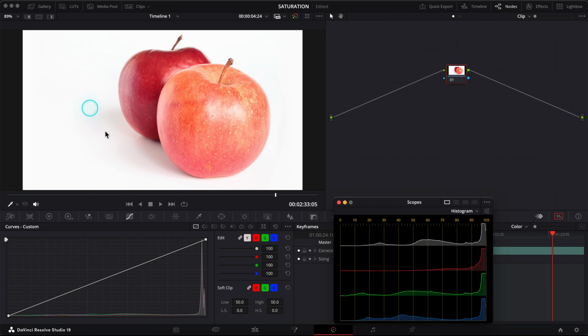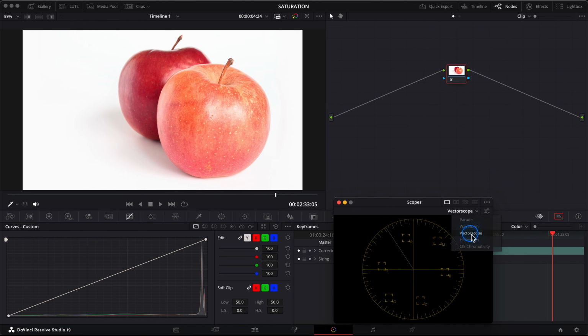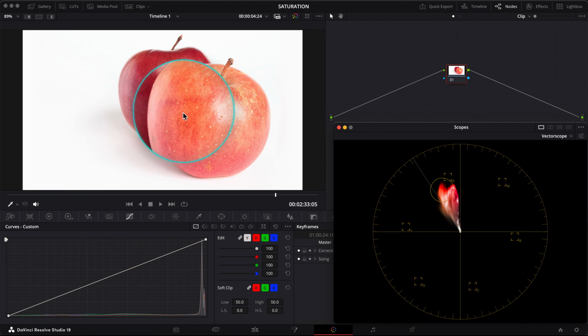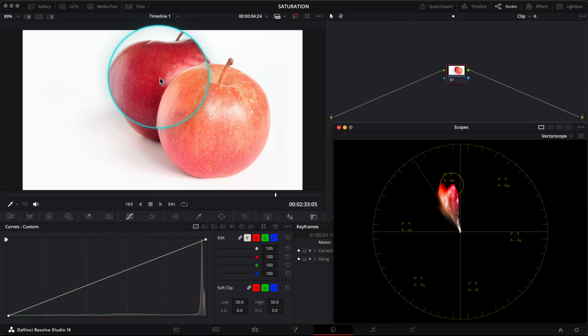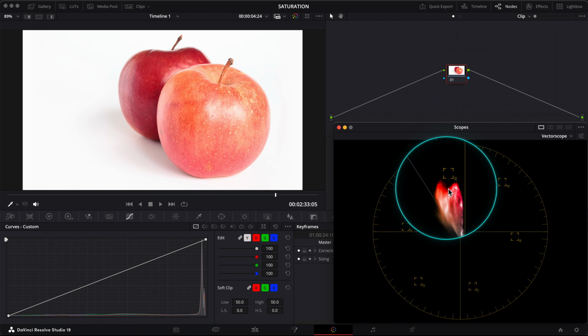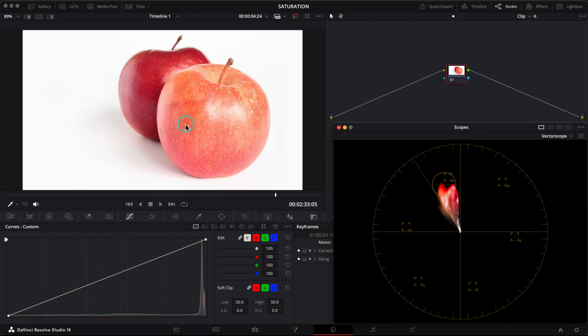Let's take a look at this example. There are two apples. This second one looks more red, more saturated, but if we take a look at the vectorscope, these reds over here on the first apple and these reds on the second one are almost at the same saturation levels, with just a little hue difference. But the first apple feels much less saturated, doesn't it? This is called density of the color.